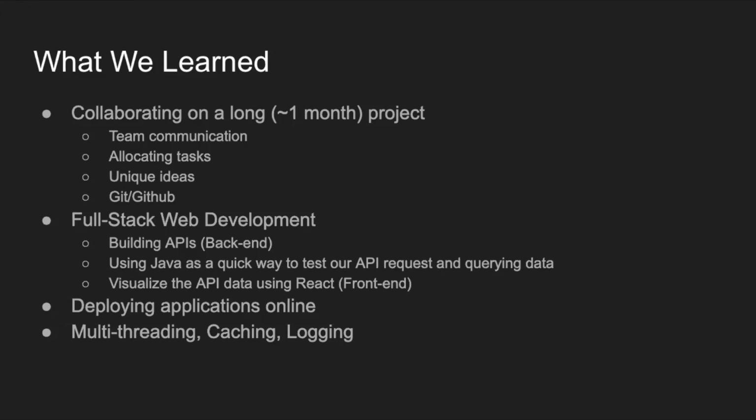Having someone help guide us and give us overarching goals and direction for the project was valuable. Obviously, we also learned full stack development, in this case the MERN stack. That meant building the APIs, using Java as a quick way to test and query our APIs, and using the front end, React.js, to visualize the API data and give an interaction for the user. We deployed our API to Heroku and our React.js application on Vercel. We also learned about multi-threading, caching, and logging, and how to use all of them together in a program to make the user's experience effective.